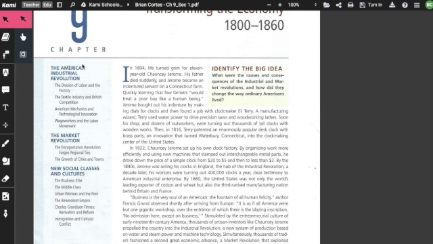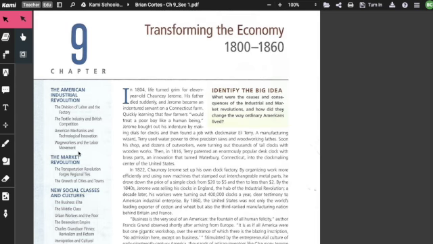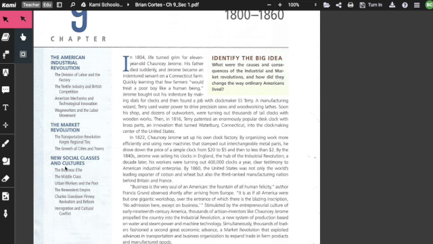So tonight you'll be doing the American Industrial Revolution, as you can see is quite long, while the Market Revolution is shorter. But then the final section, new social classes and cultures, is a bit longer.